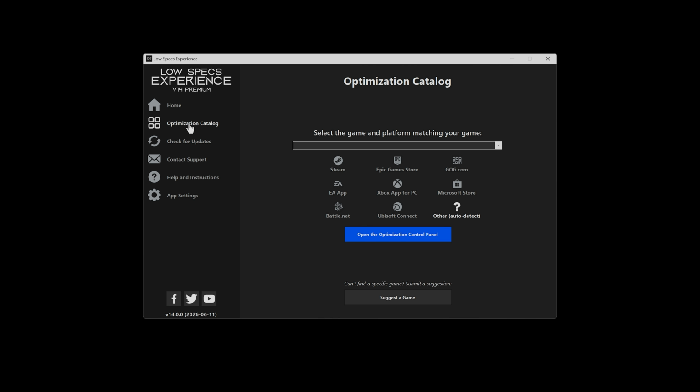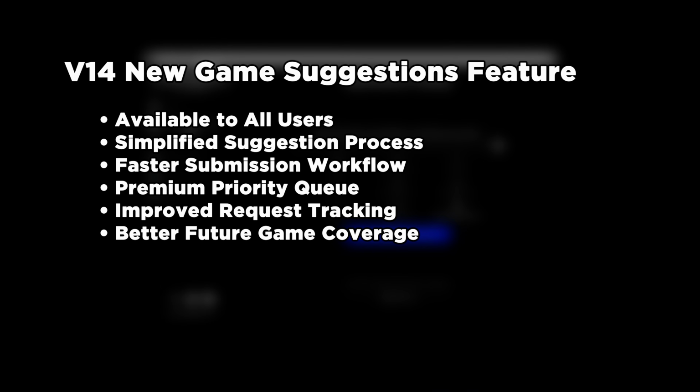In addition to this, a new game support suggestion system has been introduced. All users can now submit suggestions for new game support, while premium suggestions are given priority in the review process. Overall, these changes are designed to reduce manual setup, improve detection accuracy, and streamline how new game support is added over time.